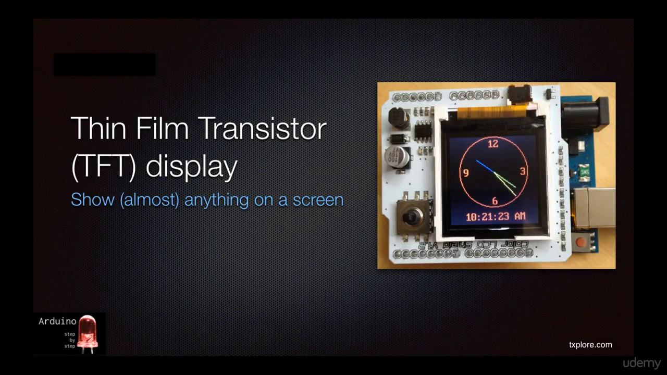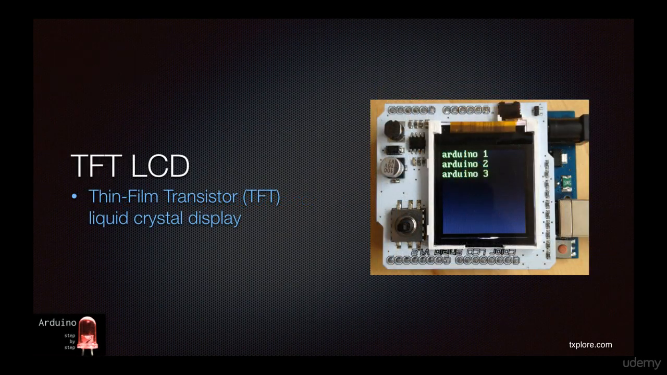Welcome back. The thin film transistor liquid crystal display screen is a member of the LCD family of displays. TFT screens contain numerous pixels, which are tiny screen elements that can be turned on and off in order to create visible markings. And these are organized in rows and columns. A TFT computer screen can contain many millions of these pixels.